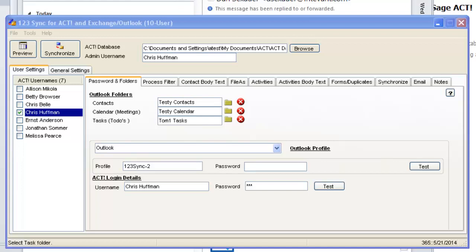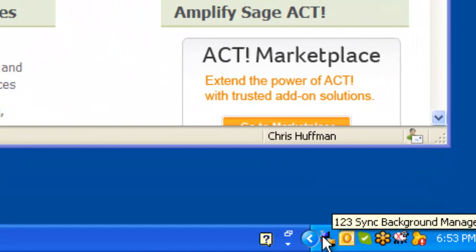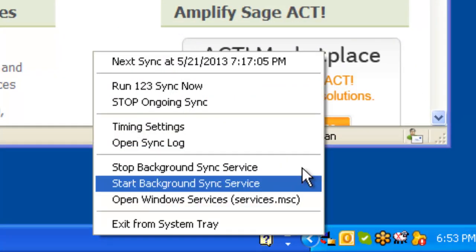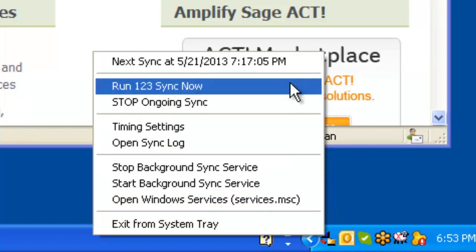So the question arises, how can I control the software running in the background? By default, we add an icon to the system tray. If you right click on it, it will give you all the controls on how to manage your background sync. It will tell you when the next background sync is, and if you want to run it, you just click here and the sync will run.